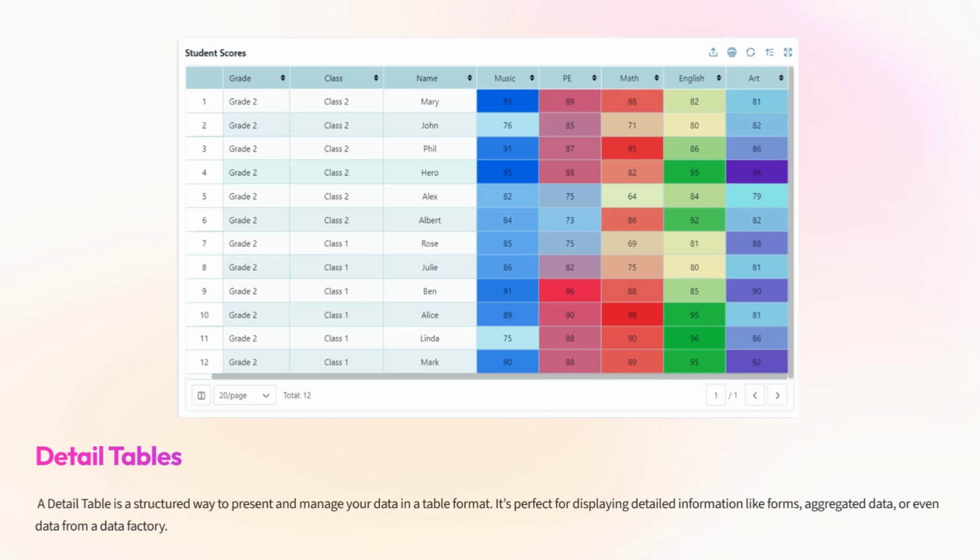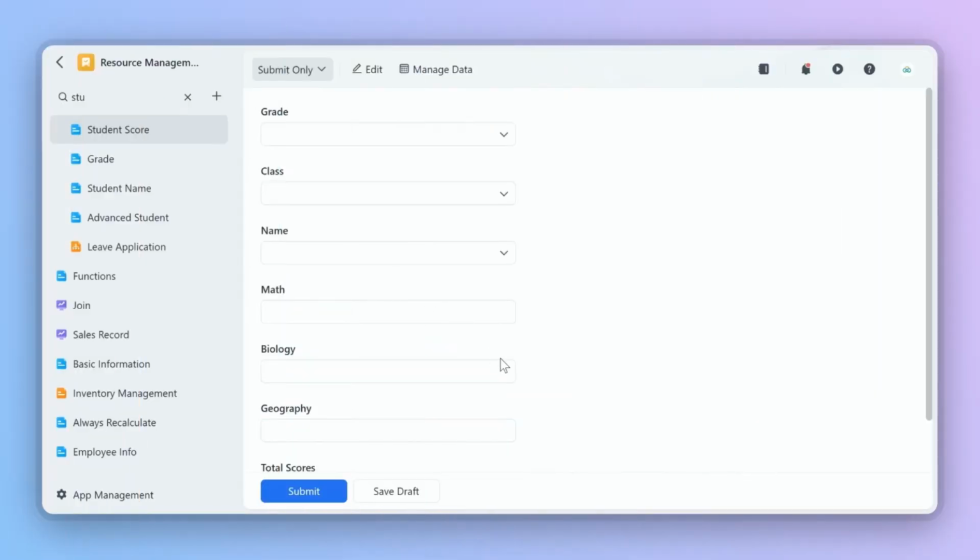Detail tables help you keep track of large amounts of data, making it easier for your team to access the right information when they need it. Let's jump in and see how to set up your detail table.